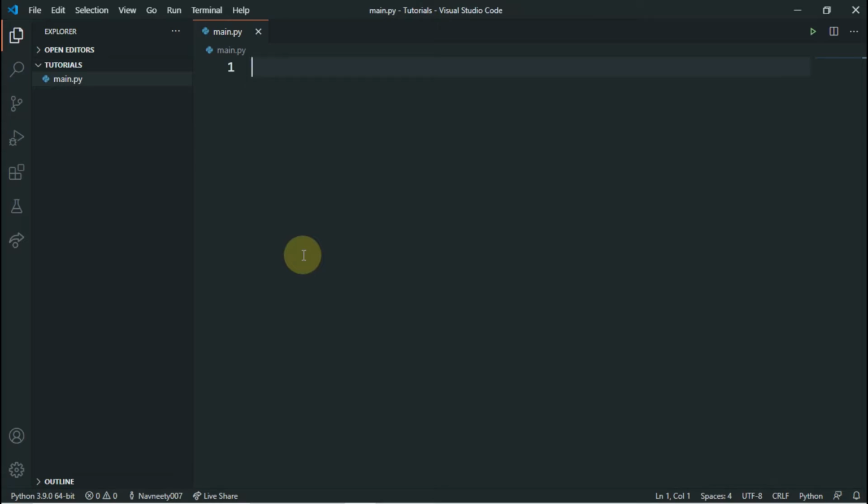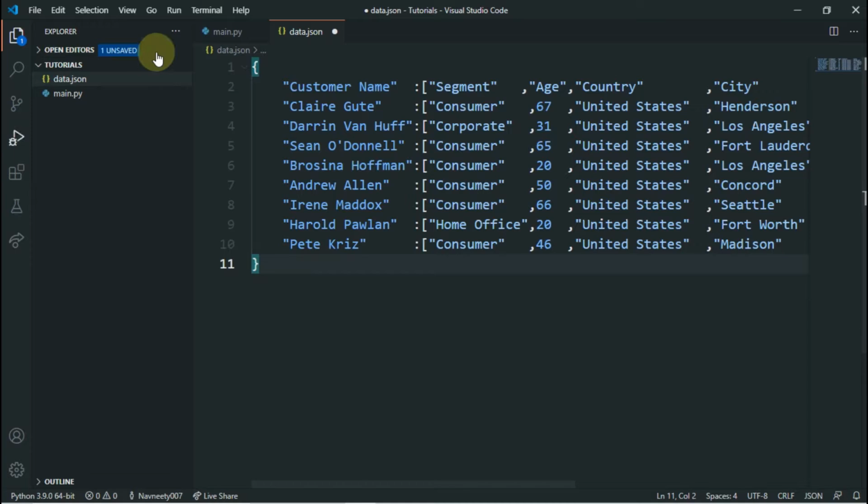So let's get started. In this video we'll be seeing how we can perform various functions with JSON. What you have to quickly do is create again one main.py file and let's create a new file which will be a data.json file. I'll just name it data.json. You can also download this file. I've given the link in the description.